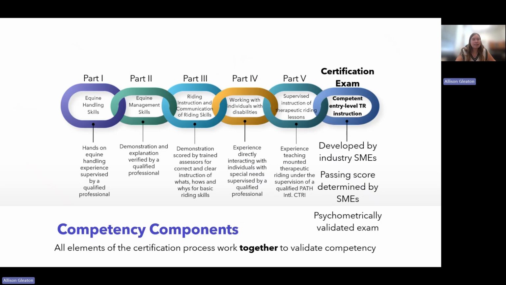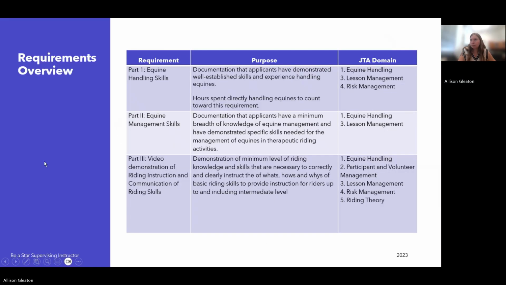So we have to look at all aspects of all the pieces of the application as well as the certification exam to understand how they all come together to equate to validating competency. So now let's take a look at the individual requirements.